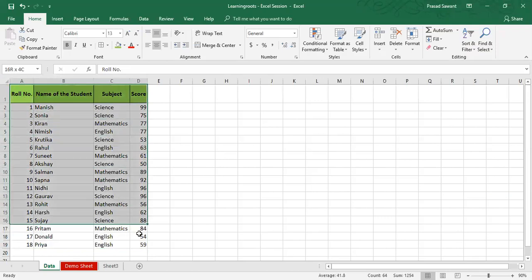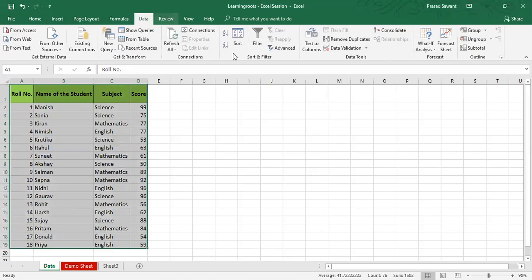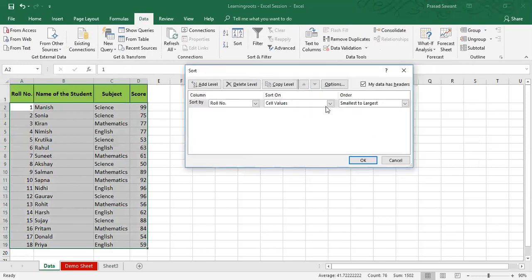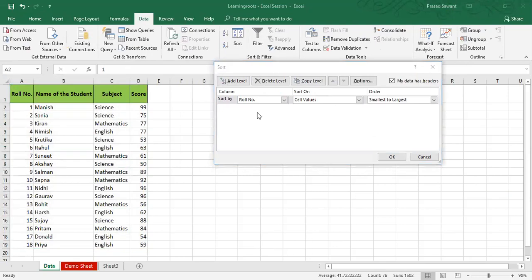Okay, so I've selected this table. Now I click on data. Okay, in data I click on sort. Now when I click on sort, you will see that this new window opens, and in this window you will be able to see add level, delete level, copy level, and so on. My data has headers, column, sort by, sort on, and order.